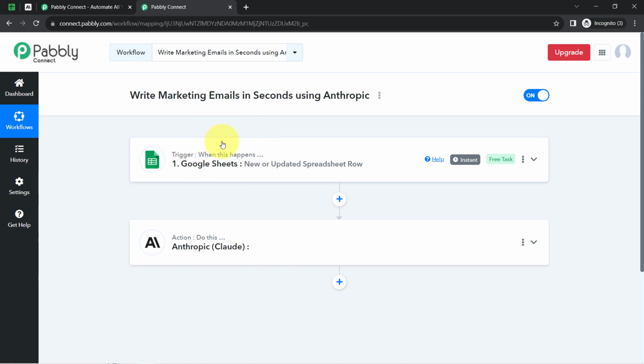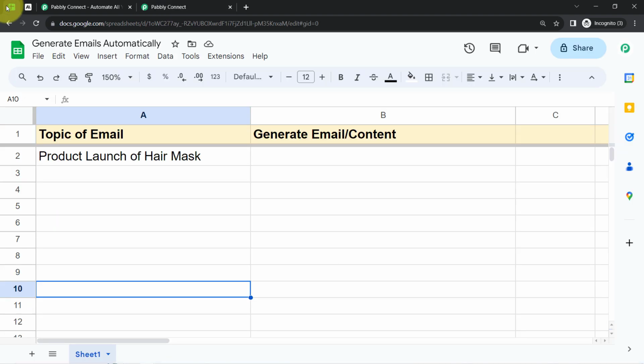But before I move to the next step, here I would like to tell you two important things. Firstly, whenever you are connecting Google Sheets with Pabbly Connect, make sure that multiple Gmail accounts are not logged in to the same tab, otherwise your sheet will not be connected easily.